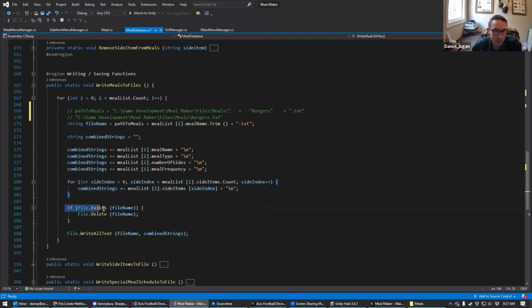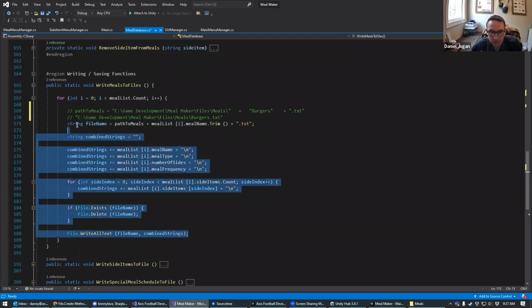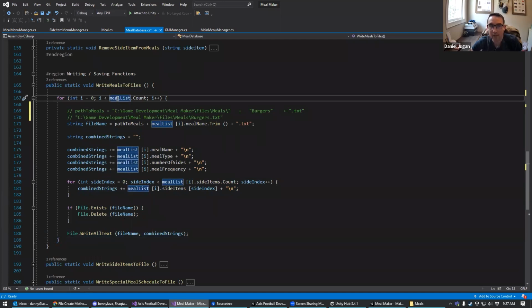Okay. If the file exists, we delete it, and then we write all text just like we did before, specifying the file name that we did up here, and then the contents of it. All of this is done inside of a loop that iterates a number of times equal to the number of meals that exist in the program. All right, and so this is how it writes an infinite number of text files based off of the number of meals we have. We have 15 meals, we write 15 text files. And that's it. That's how it works.